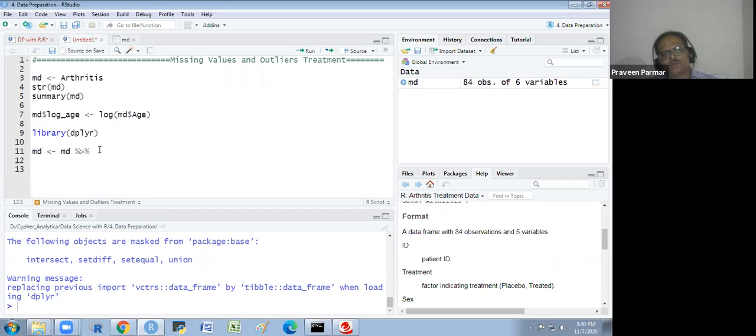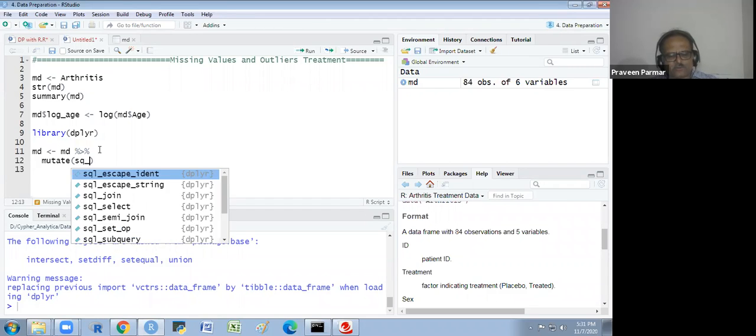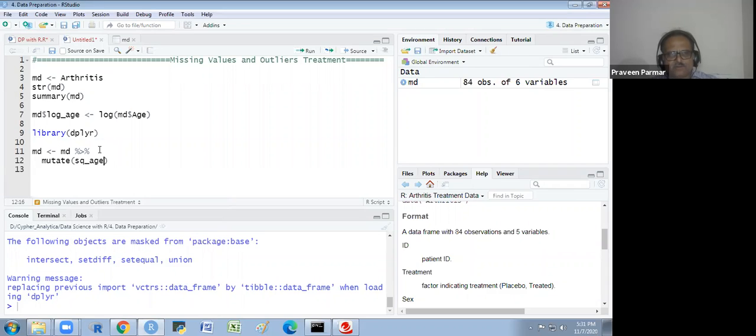I want to mutate a column, and that column name I want to give as square root column. Suppose square root of age. So I get a SQ underscore age column, a new column. And this column I will get through the function square root of age.